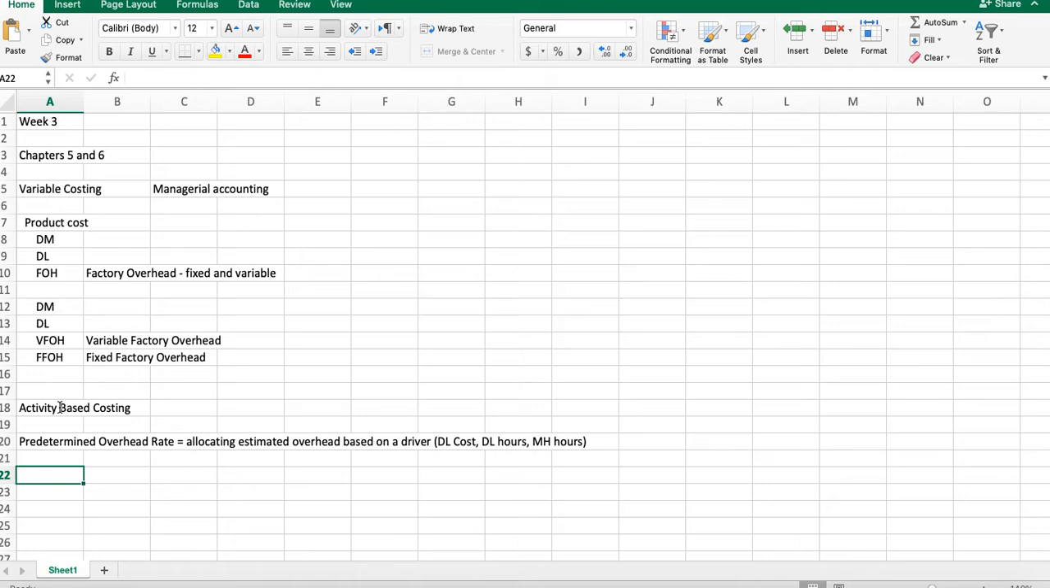So far what we've done is a plant-wide predetermined overhead rate. You can also do departmental, which means you have an overhead for each department and then you have a driver for each department. But in chapter 6 we get into activities, and this is the best way to allocate overhead. The reason is because we are looking not at just one overhead rate, but at several based on activities.